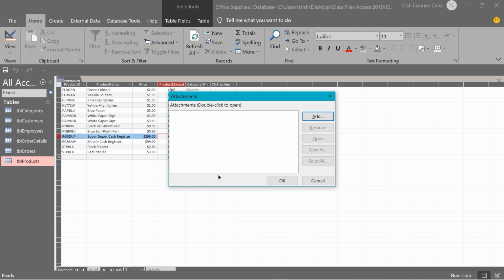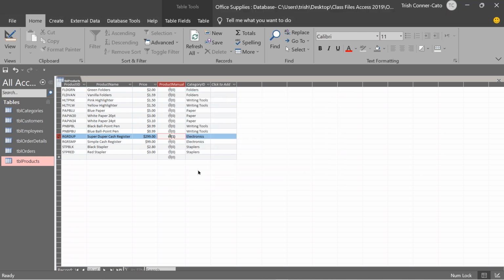Now you're going to click on Add and navigate to your working directory where you saved the files from the video description, and you're going to grab the Super Duper Cash Register Word document. Once you do that, you're going to click OK. And notice now it has a 1 next to the paperclip in that record, indicating that there is 1 attachment.